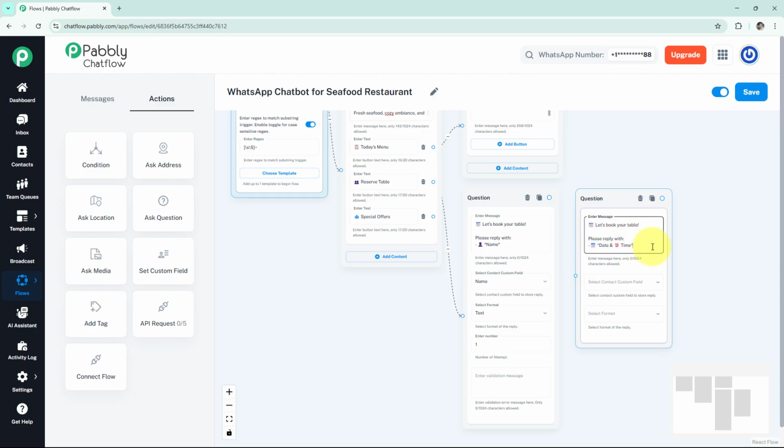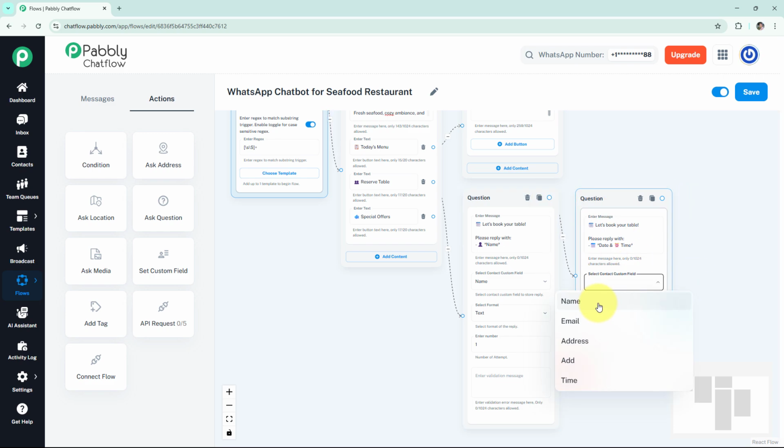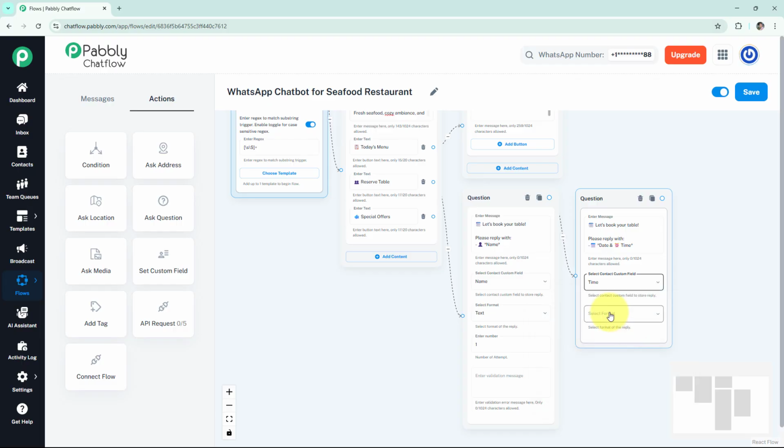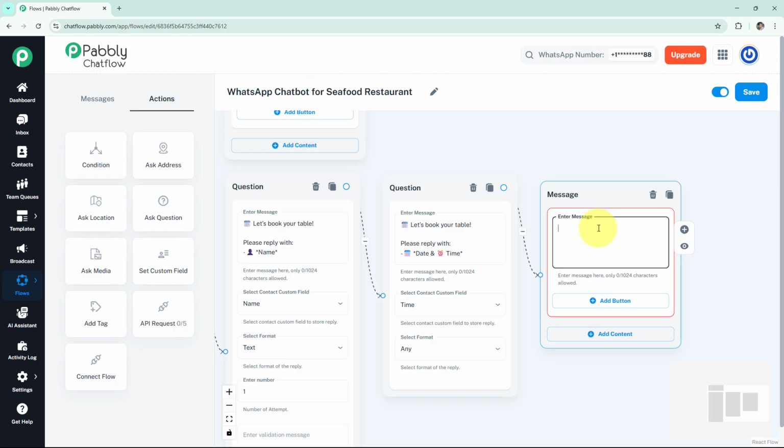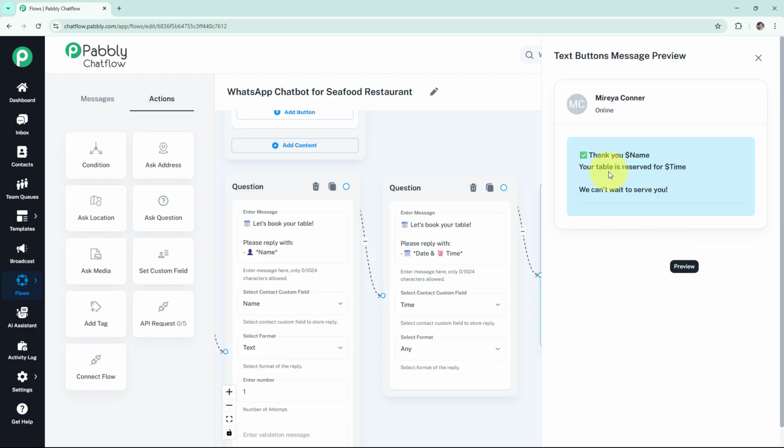Here I've added this message, let's book your table, please reply with date and time. Then I'm going to link it to the question box. As contact custom field, I'm going to select time and as format, I'm going to select any. Then lastly, I'm going to send a confirmation message with the help of text button. So here I'm going to add this message. It will look like this.